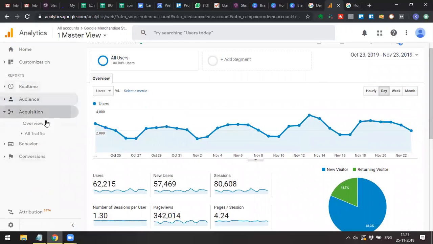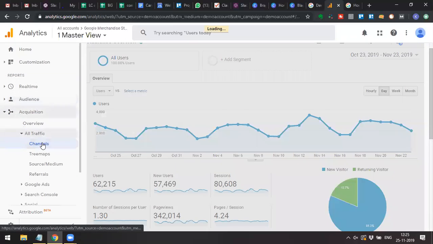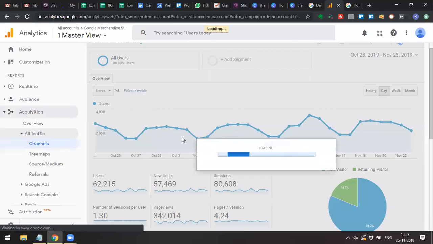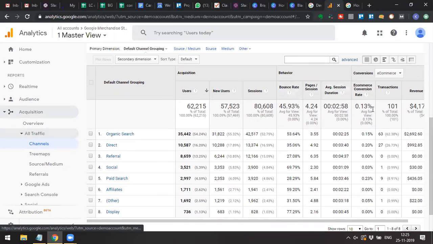Now moving ahead into the acquisition bucket. Within the acquisition bucket, the main report is the channels one. Within channels, it will tell you exactly which digital marketing tactic is resulting in good conversion for you, because it tells you, tactic-wise, the users and the corresponding sessions, but also the bounce rate. Just some time back we were discussing bounce rate, pages per session, and average session duration. So these are the engagement metrics for the traffic, and then the conversions.